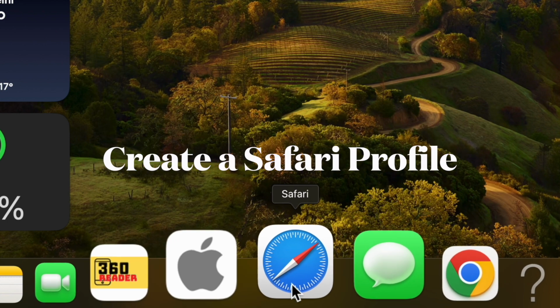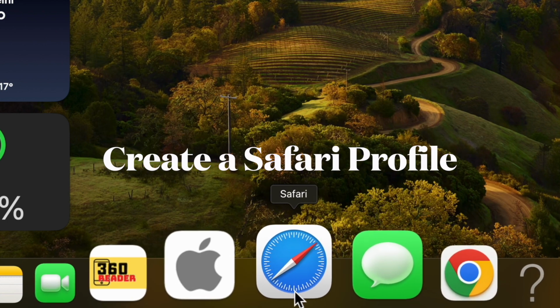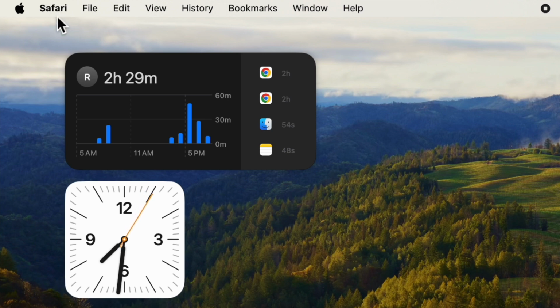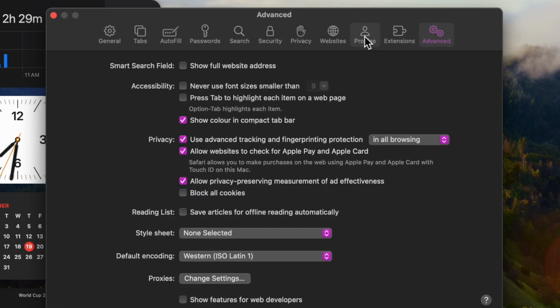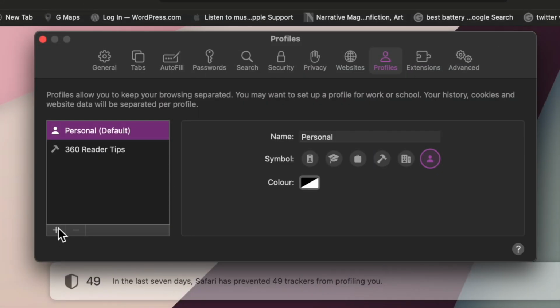First and foremost, open Safari on your Mac running macOS Sonoma or later. Then click on the Safari menu at the upper left corner of the screen. After that, choose Settings in the drop-down menu. Then click on the Profile section. After that, click on the plus button to add a new profile.